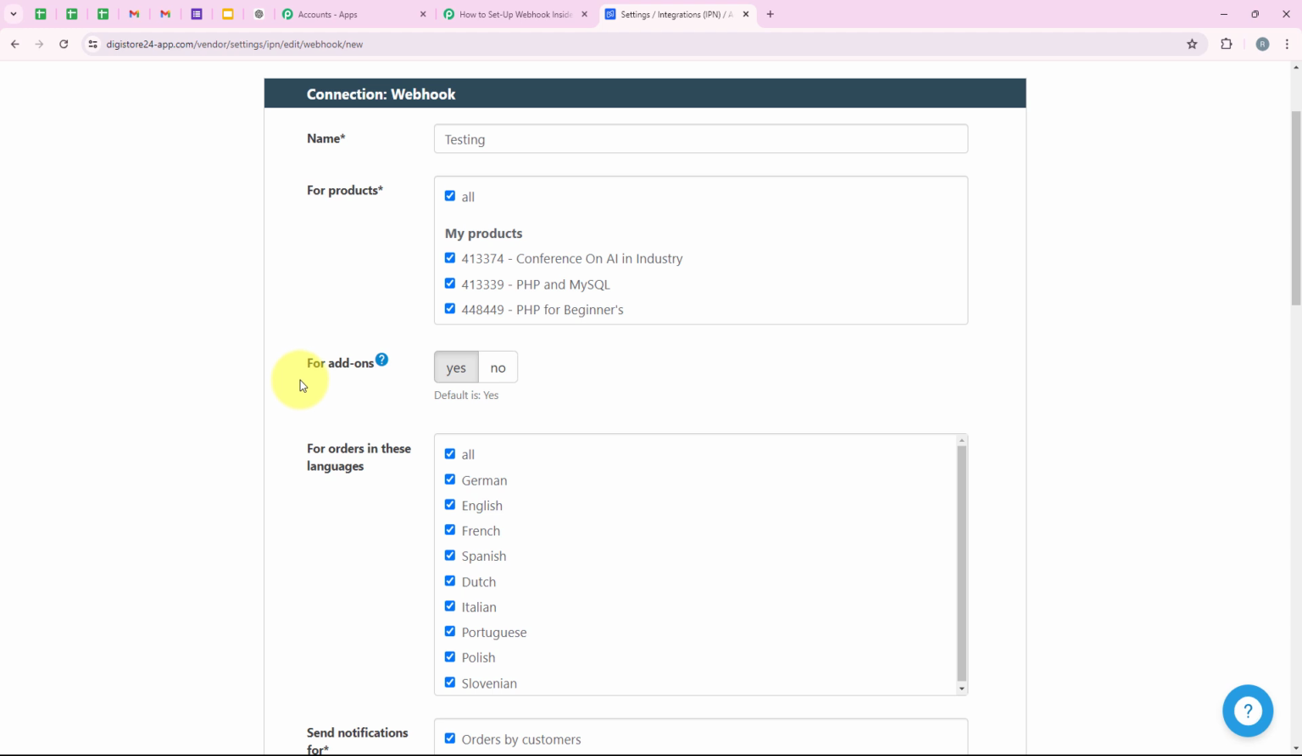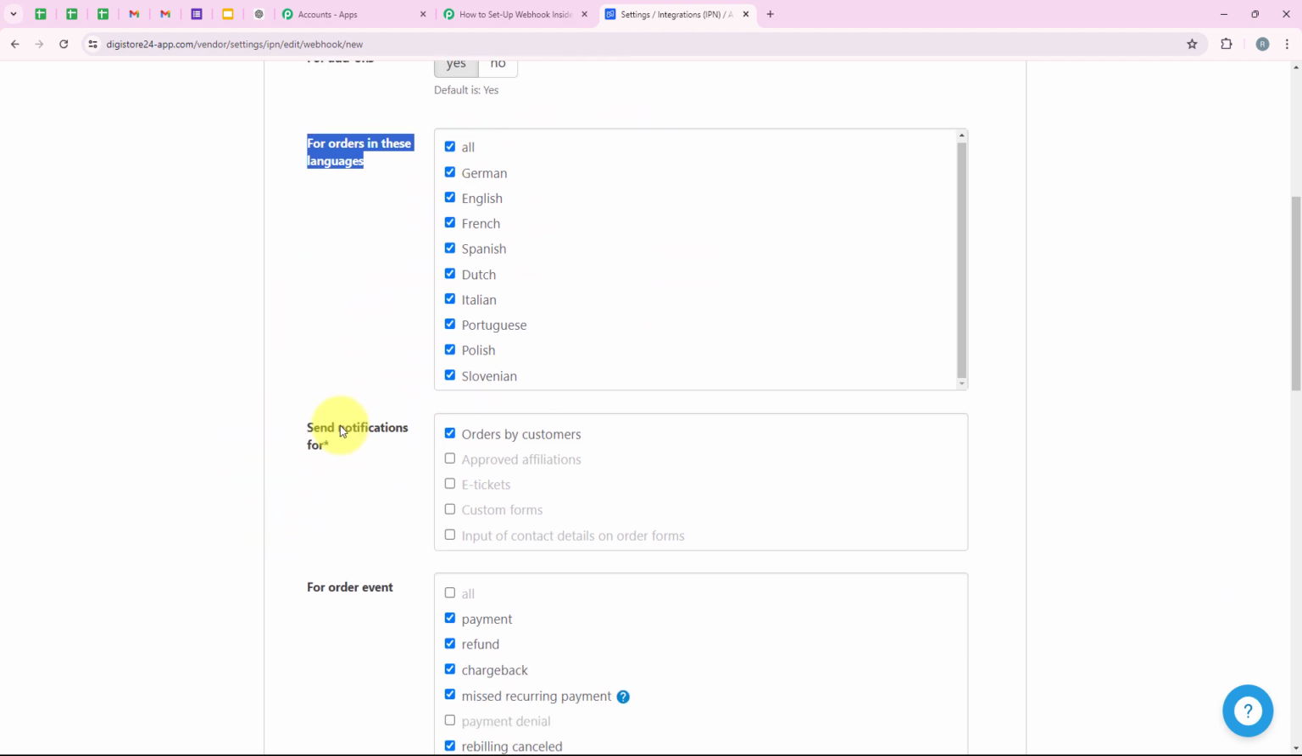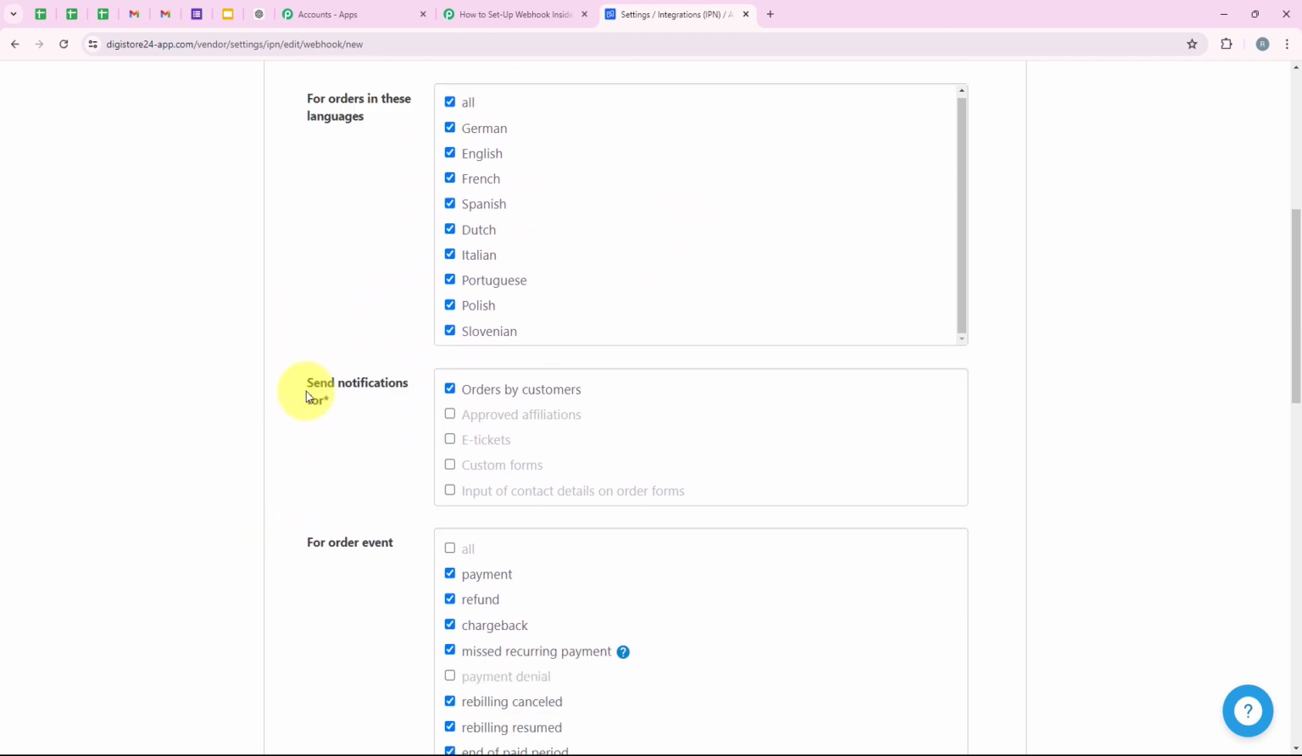And now it is asking me for add-ons. So I'm going to keep it as yes only because the default is yes and I don't want to change it. And now it is saying for orders in these languages. So I'm going to select all the languages right over here. You can select one if you want. And now it is saying send notifications for.